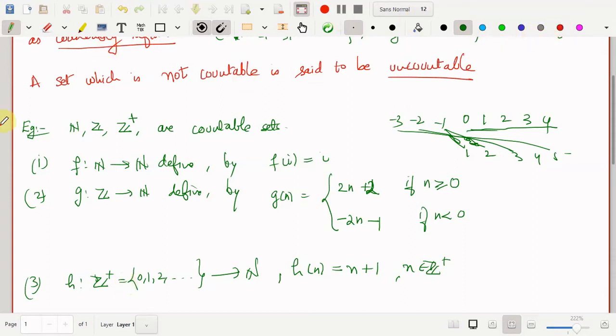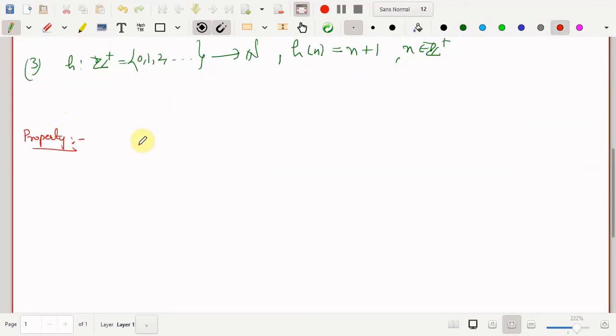Property, or the first theorem: the equivalent statement that I have just said, which is true for a finite set, is also true for a countable set as well. So for a non-empty set. Definitely an empty set is also countable, because an empty set is finite, so it is countable. So for a non-empty set A, the following are equivalent.